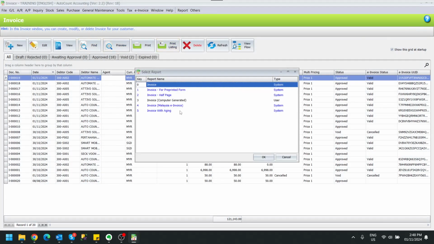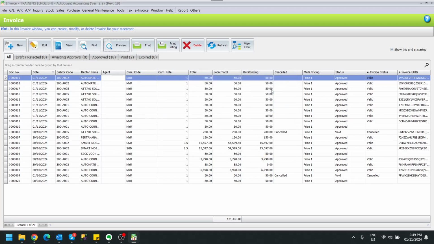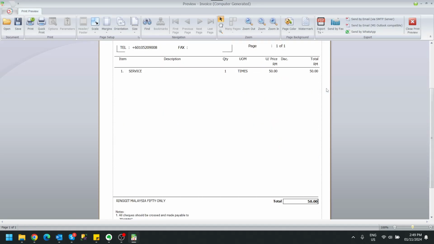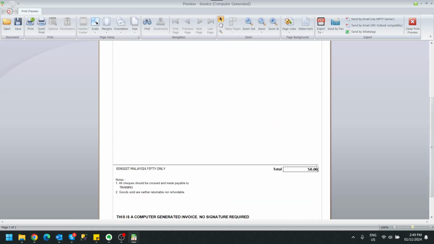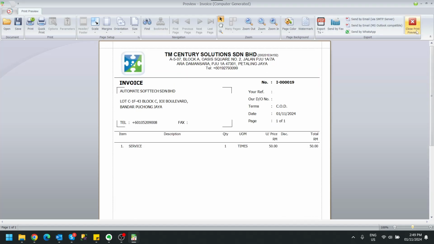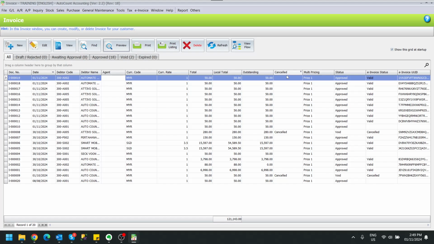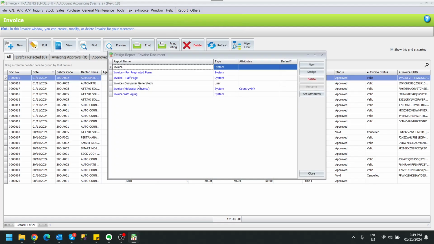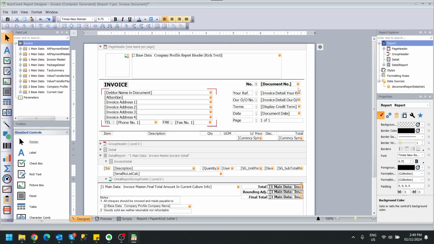But what if you have your own format? For example, this is your own format, and when you preview, the QR code is not there because you have not designed it. So let's say if you want to do it yourself, what and how can you do? Let's move to the report on top over here. You click on the design document style report, click on the format that you want to edit and click design. A designer will appear.